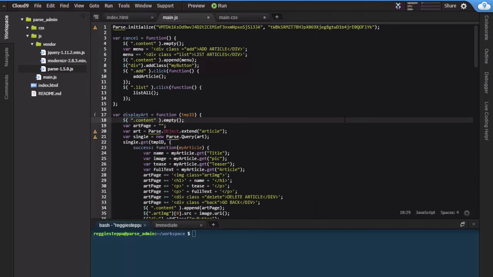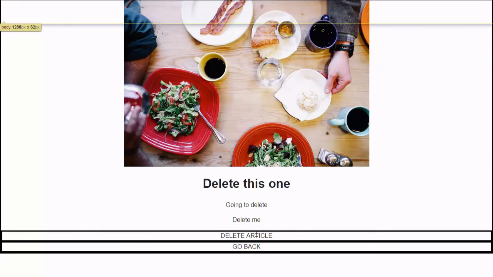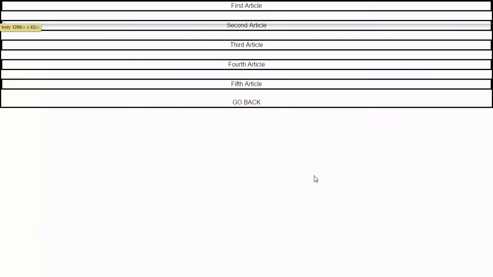After we have all our functions set up, we can save and test. We should be able to see all of the articles in a list now. We should also be able to delete individual articles. As you can see, that article was deleted.